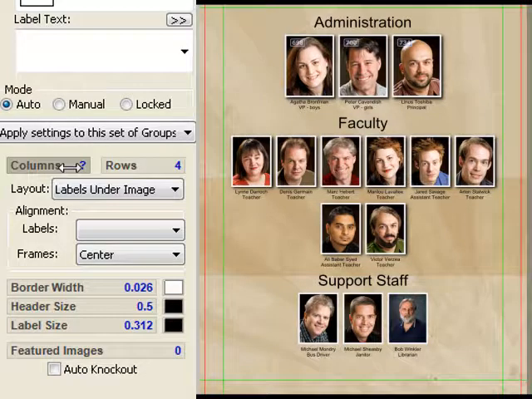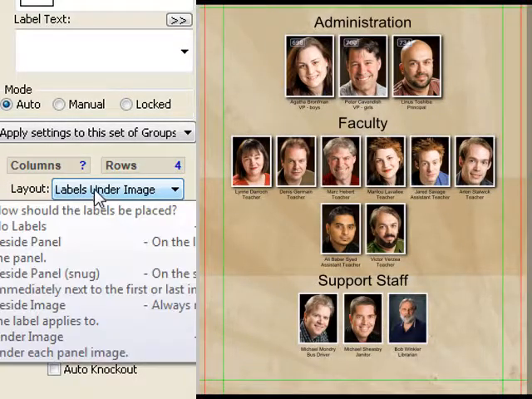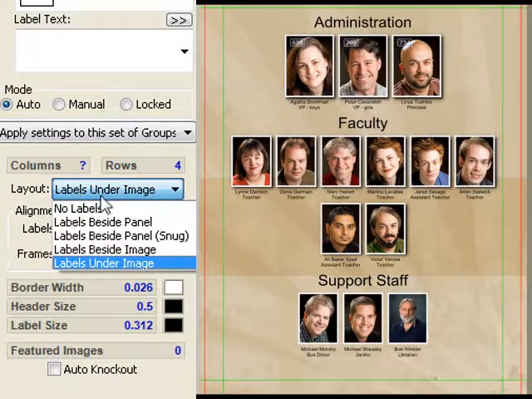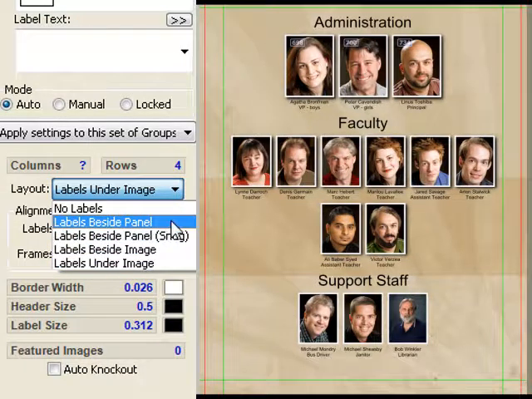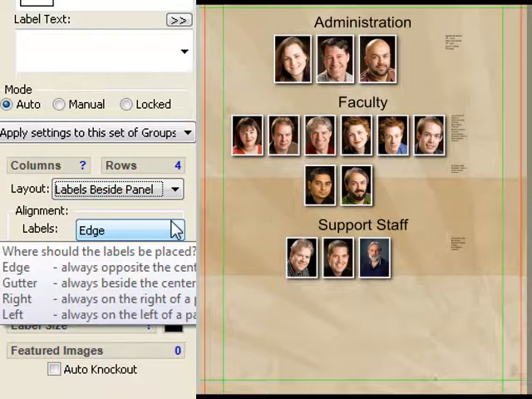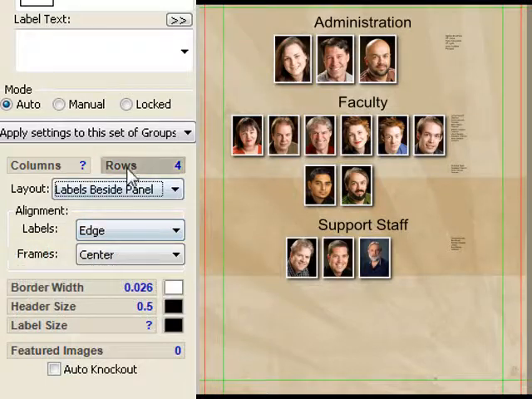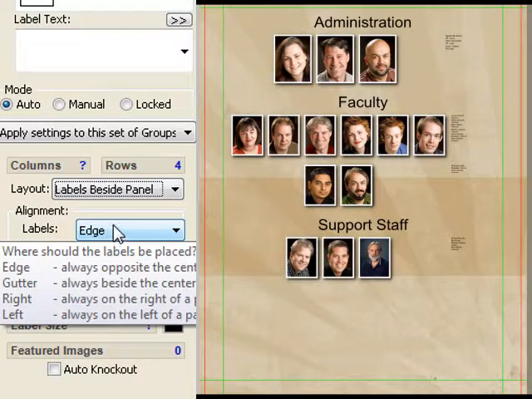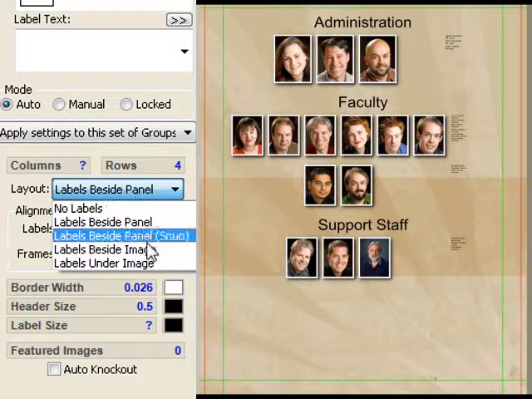There's number of columns and number of rows. You can choose where you want the labels to be positioned. Right now they're all under. I could have said that I'd like to have the labels beside the panel, like this. You can choose to have the labels beside each image, like this.